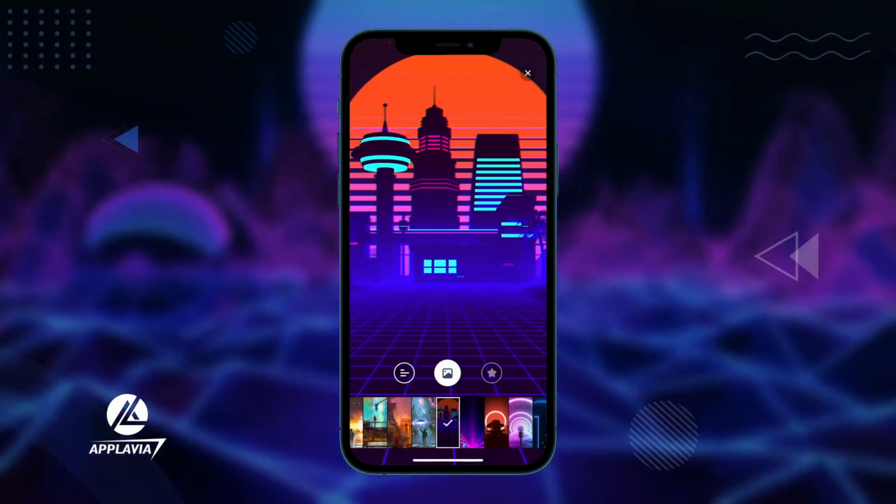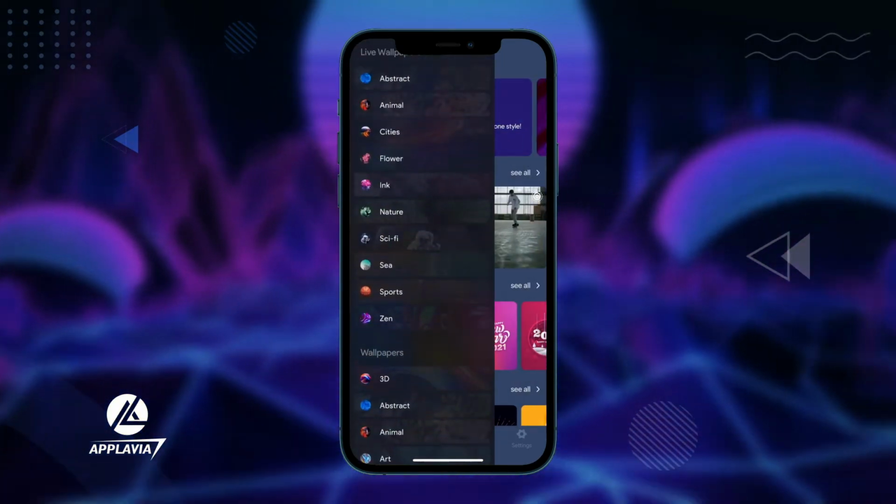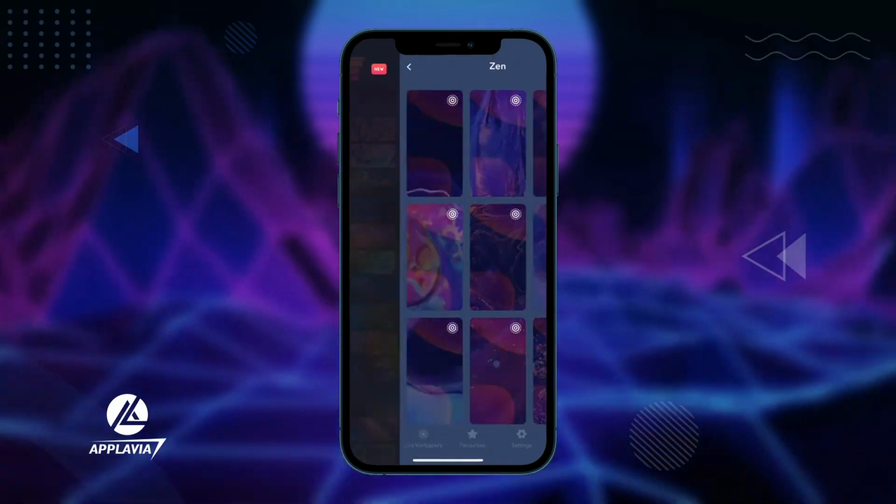You can also choose a live wallpaper to play on your lock screen. Simply go to the Live Wallpapers section, and select a live background from the collection to download.